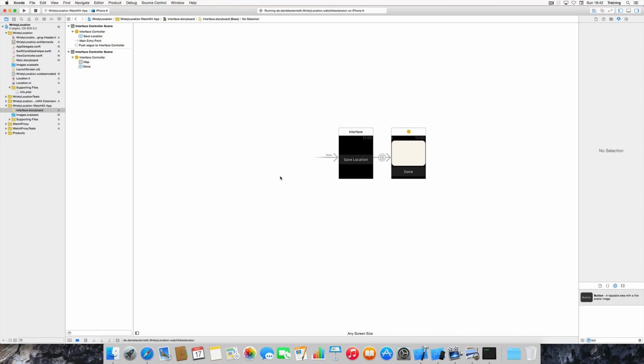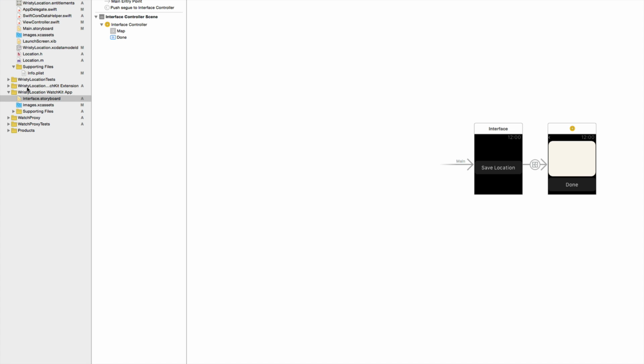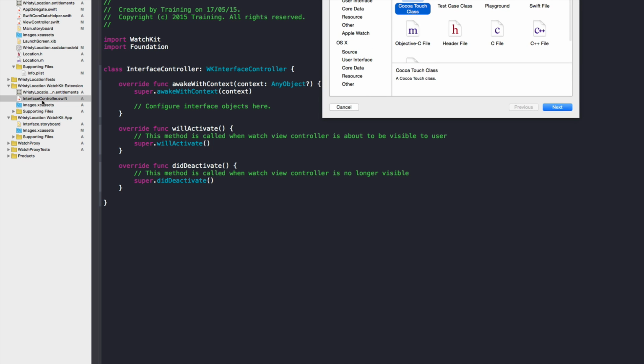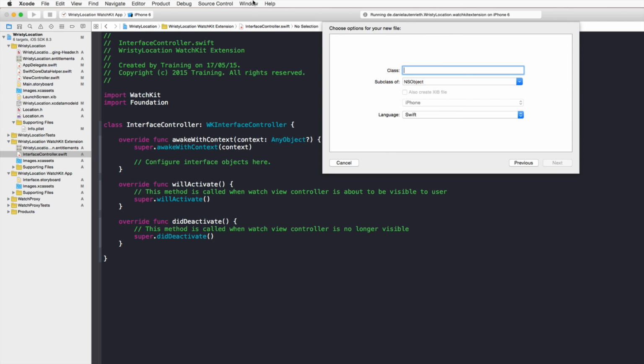So now that you've seen how you can test the application, what we need to do is creating a new class which we can use to implement some logic for this interface controller, which includes the map. And as you can see, we don't only have a WristyLocation WatchKit app folder, we also have a WatchKit extension folder. And this is actually where all the action happens. So we will add a new class. It's a Cocoa Touch class, and we will call it, let's say, YourLocation.